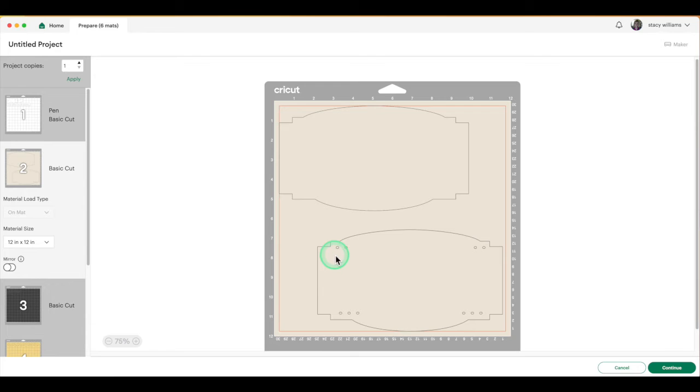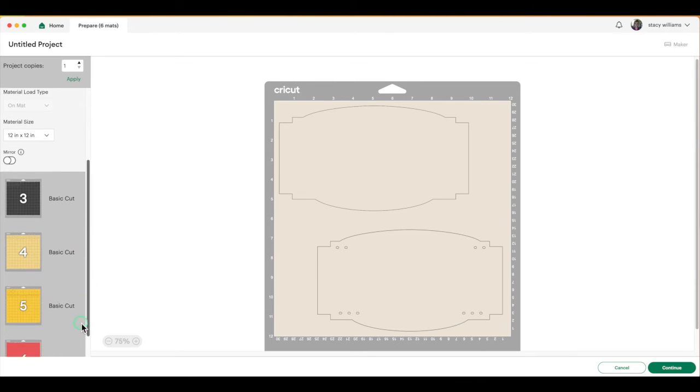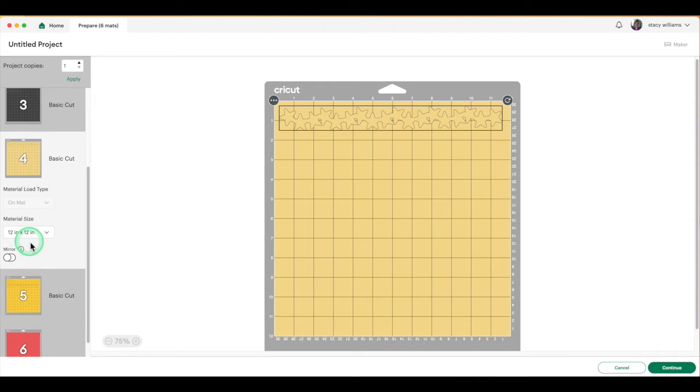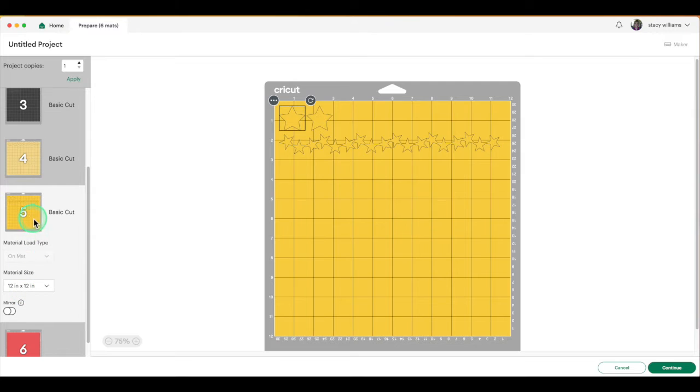Now this piece I can tell is the top layer because it does have the holes cut out. This is the shadow layer that goes behind it. Let's do the same for the stars. So on mat 4 we have this piece, mat 5 we have those pieces there.